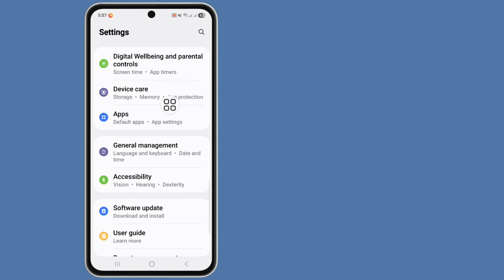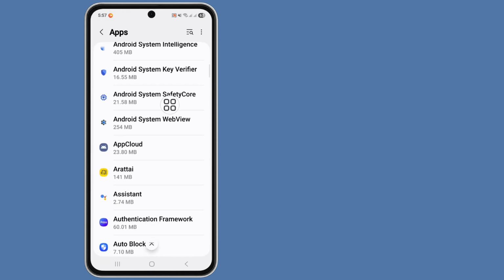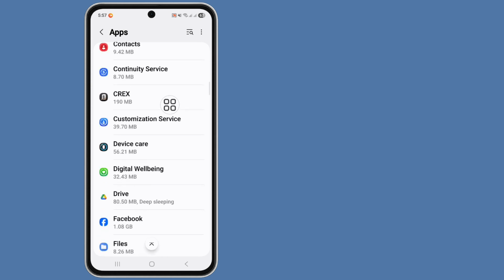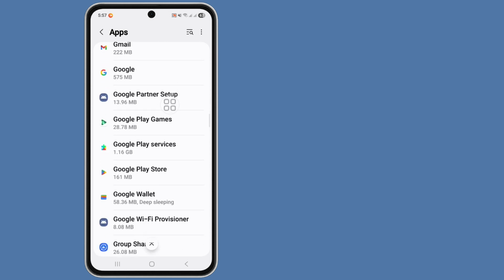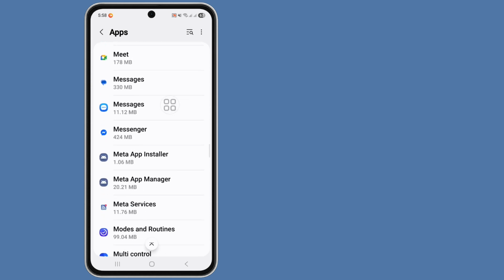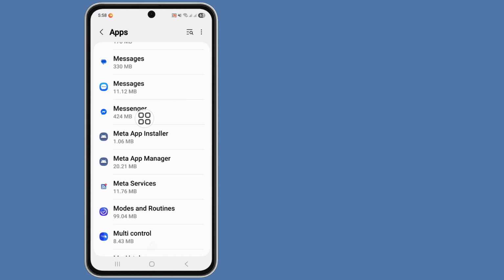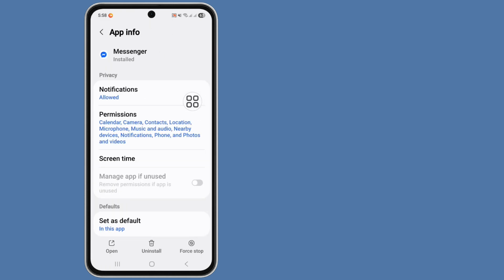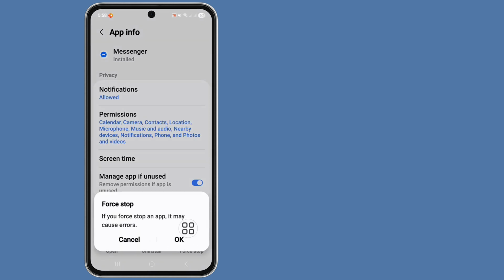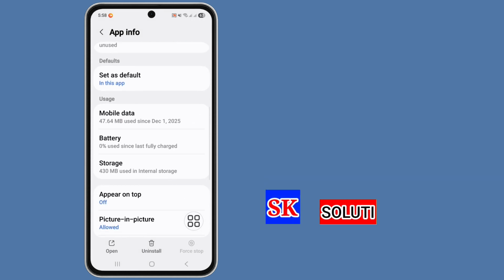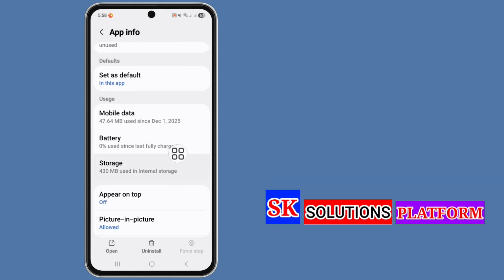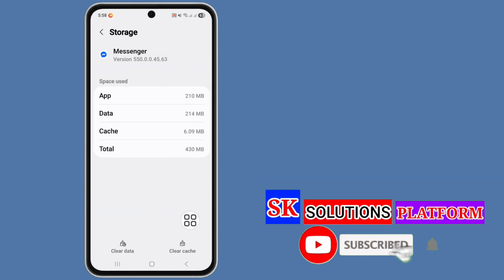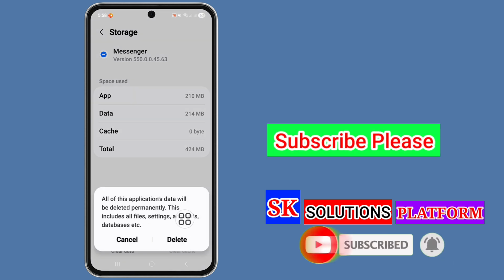Tap on apps. Scroll down. Scroll down. Tap on Messenger. Force stop. Okay. Scroll down. Tap on storage. Clear cache. Clear data. Delete. Okay, go back.